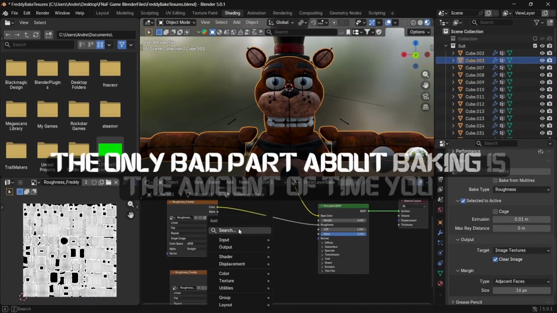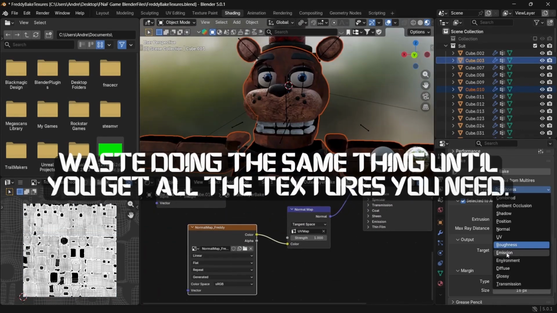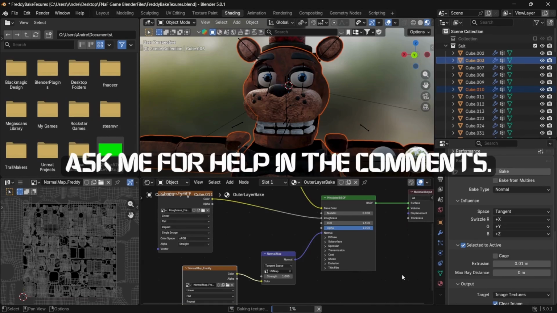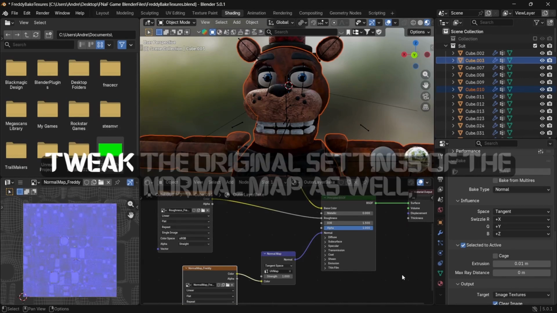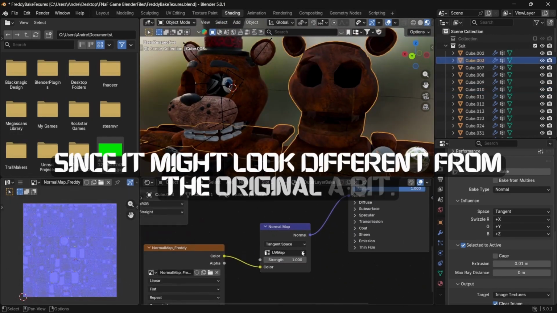The only bad part about baking is the amount of time you waste doing the same thing until you get all the textures you need. If this part is confusing, ask me for help in the comments. Tweak the original settings of the normal map as well, since it might look different from the original a bit.